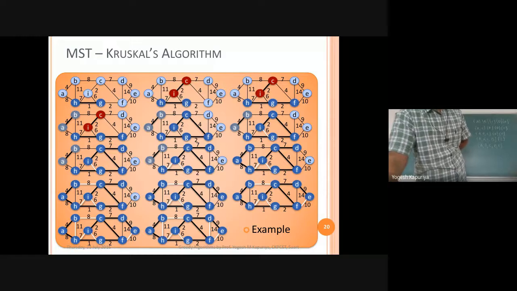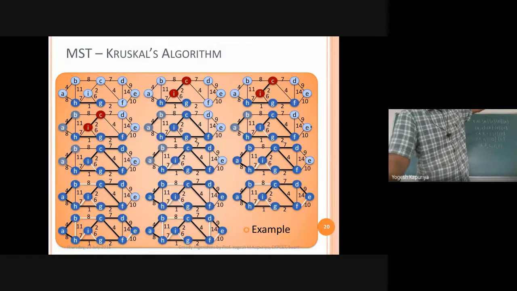IG, which has 6 as a weight. But I and G, do they belong to the same set? No. See, you have to just see whether they are connected or not. I am not saying that it should be directly connected. That can be an indirect connection as well. Here, you can see the color as well. So the color is the same. That means they are connected.